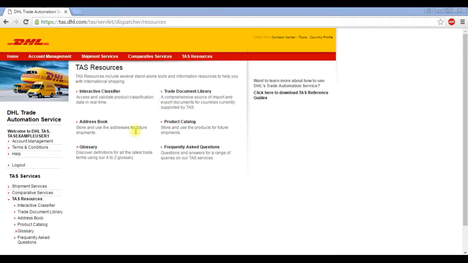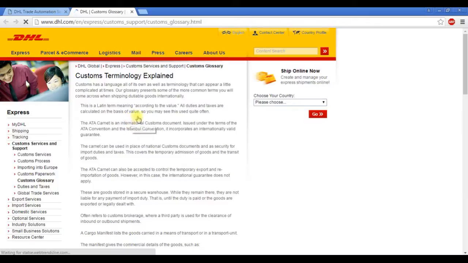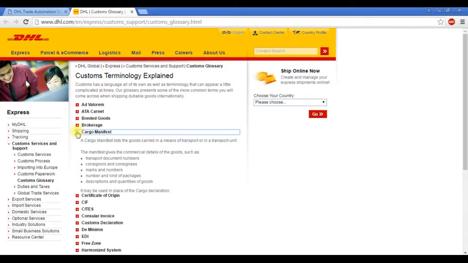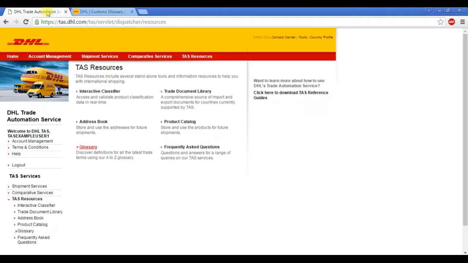Next, we'll quickly review our glossary and frequently asked questions section. The glossary, when you click on it, will open the DHL.com website to our customs terminology page. Just find the term you're looking for, click on the plus sign, additional information will be displayed, and you can then either close the tab or leave it open if you want to reference it again later, and just click on the tab to get back to the TAS Resources section.